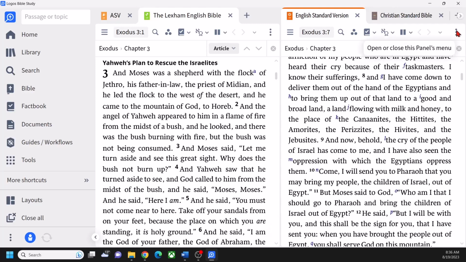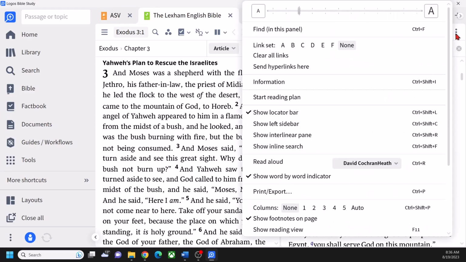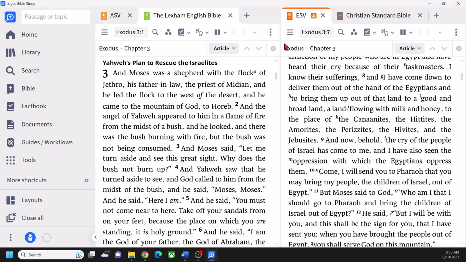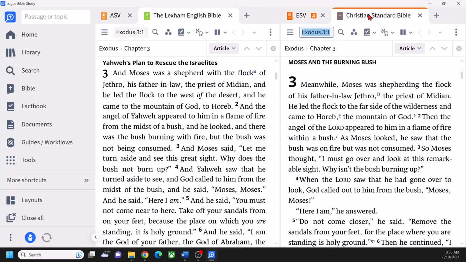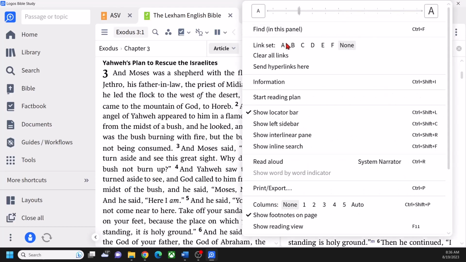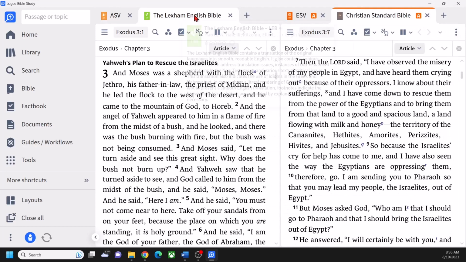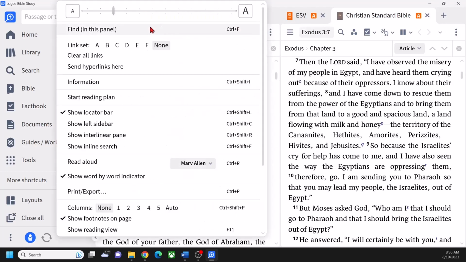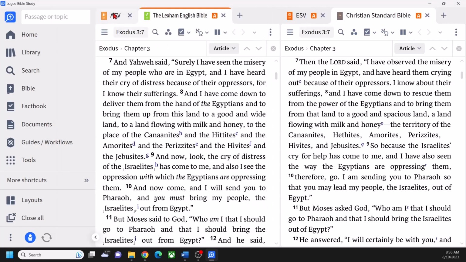If you go to this top menu, this kebab menu, you left click on it once, you can say I want this in a link set. Right now it's set to none, that's what's grayed out. But I want this link set A. And see the little A shows up. I want this one link set A too. So we're just repeating the process. Lexham English Bible, click on this, link set A.